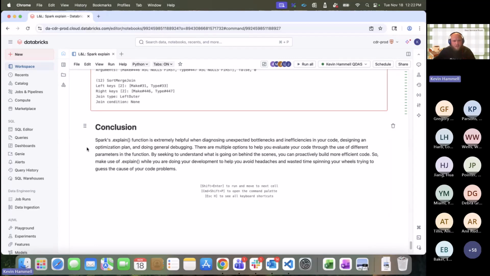So, as we wrap up here, Spark's .explain function is extremely helpful when diagnosing unexpected bottlenecks or inefficiencies in your code. If you're trying to design an optimization plan, or if you're doing debugging, if the code isn't outputting at all, anything like that, maybe .explain would help us see what's going on there. And you can see that we have multiple parameter options that we can use to actually evaluate the code to see what's going on in the background. And by seeking to understand what is actually going on behind the scenes, we can proactively build more efficient code.